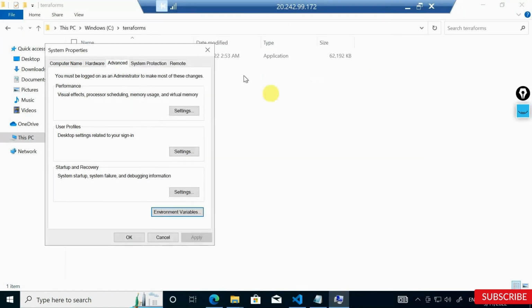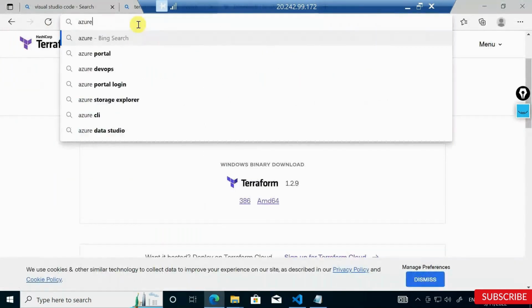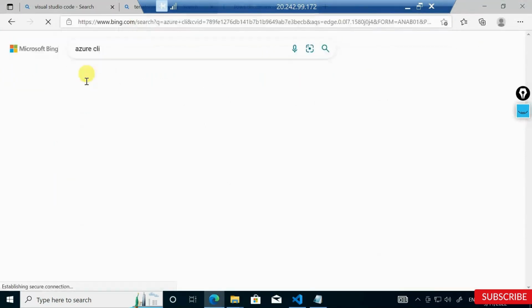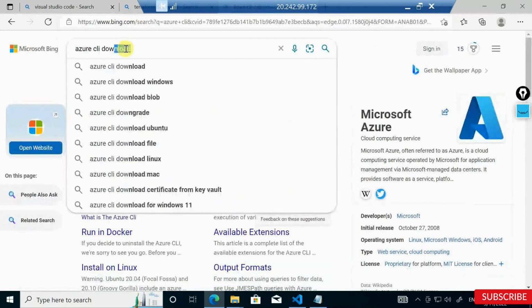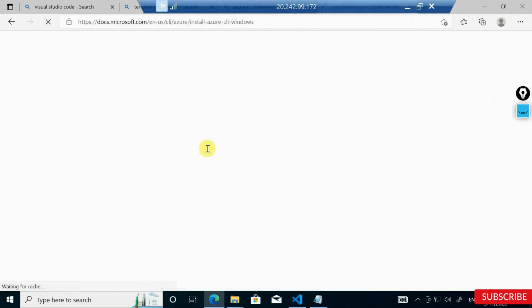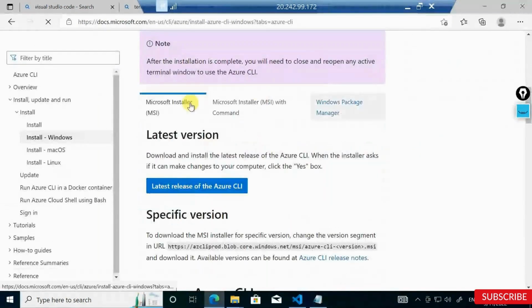I'll say okay. And once this is done, go and download Azure CLI. Just go to the MSI installer, the latest version, and install this.